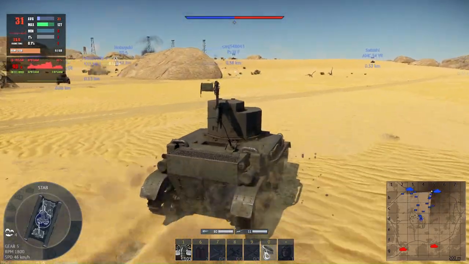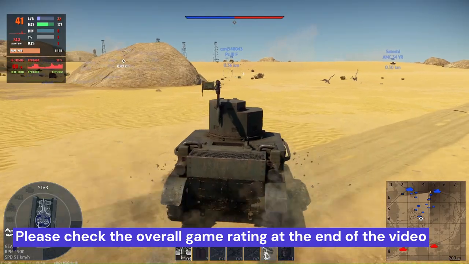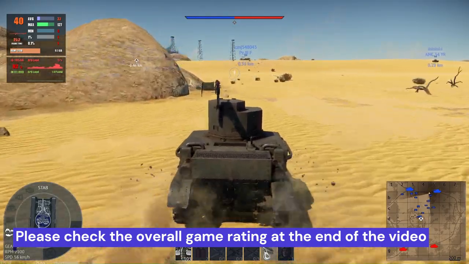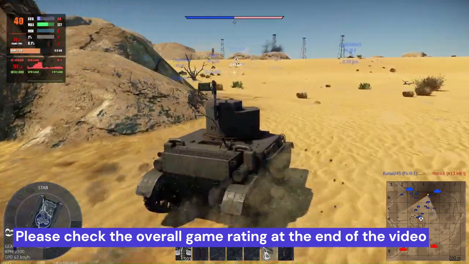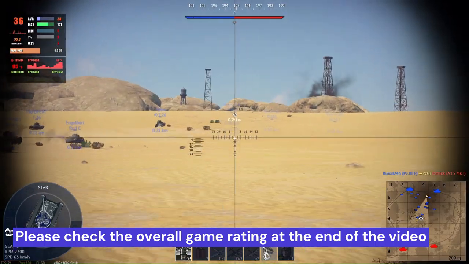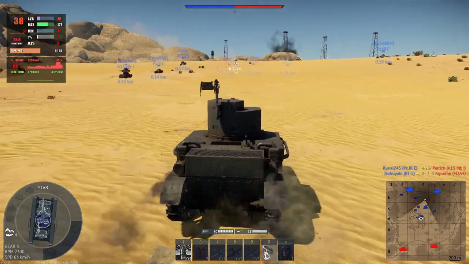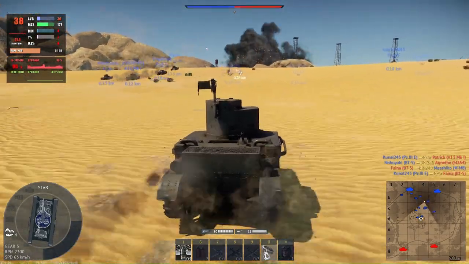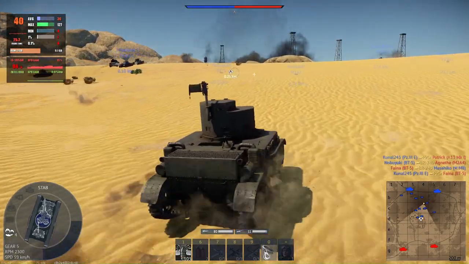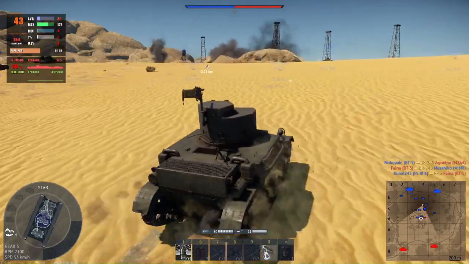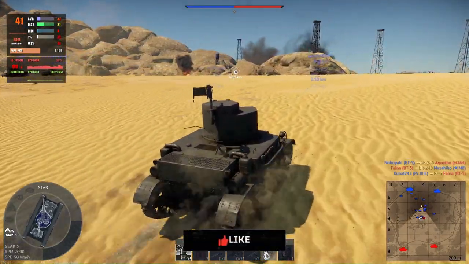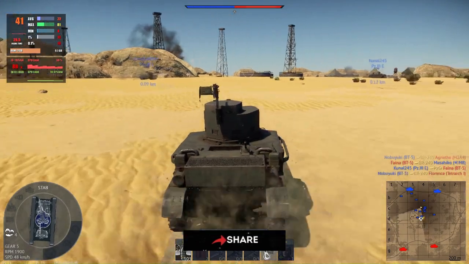Today I'm going to test War Thunder on a low-end PC without a graphics card. War Thunder is a free-to-play online multiplayer game that lets you experience the most epic battles of World War II and beyond. You can pilot planes, tanks, ships, and even helicopters in realistic and dynamic combat scenarios. You can also customize your vehicles with different skins, decals, and weapons.